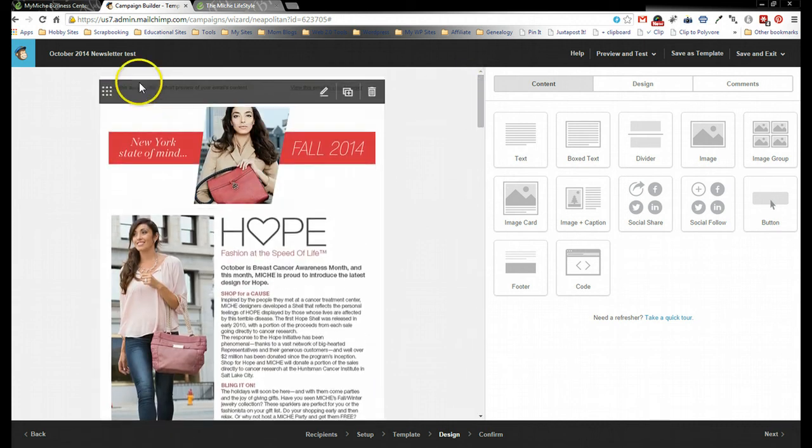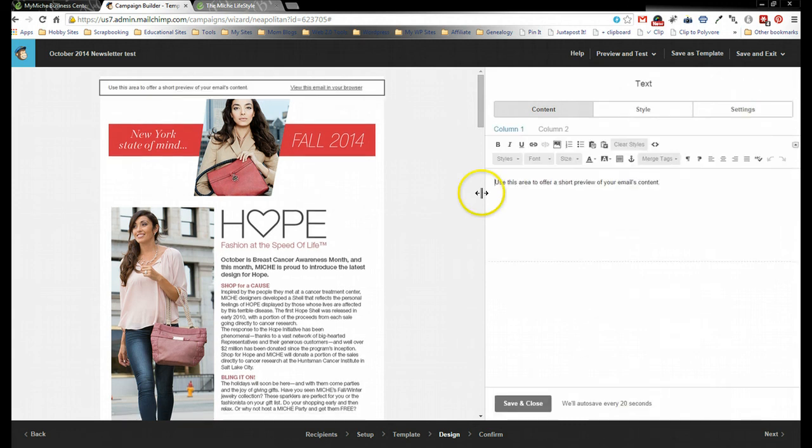What you want to do is this little box up here. A lot of times I forget about this box, but I've been pretty good about filling it in. You can click edit, and it says this is an area to give a little preview of your email's content. So I'm going to delete that, and I'm going to write, again, fall into style with Miche.